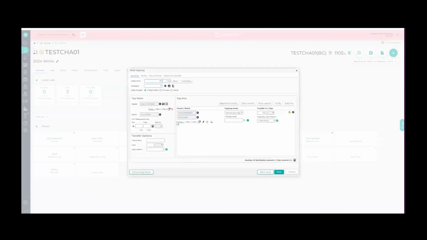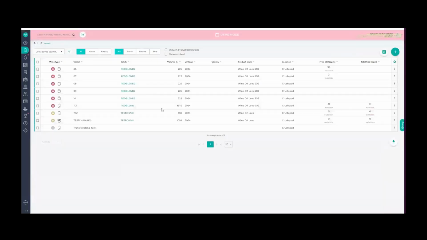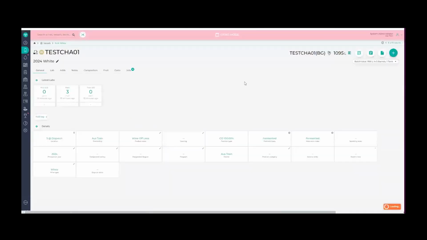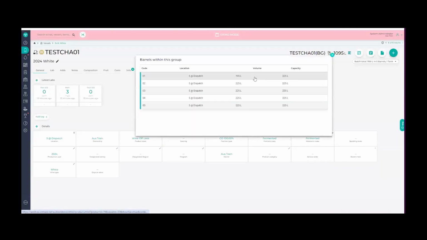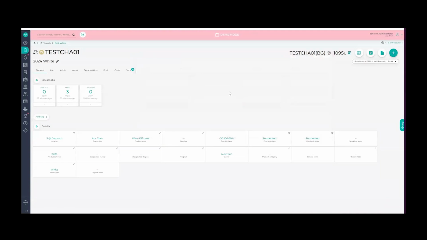So go okay on that one. So 10 liters out, 10 liters in. Topping mode, record a pre-topping loss. I'll go now and save that one. So now if we go back and have a look at that barrel group, we've got this one at 195 and all of the rest of the barrels are at 225. So we'll obviously need a top or even transfer because we've got that visual volume loss there. We can top that from another tank.